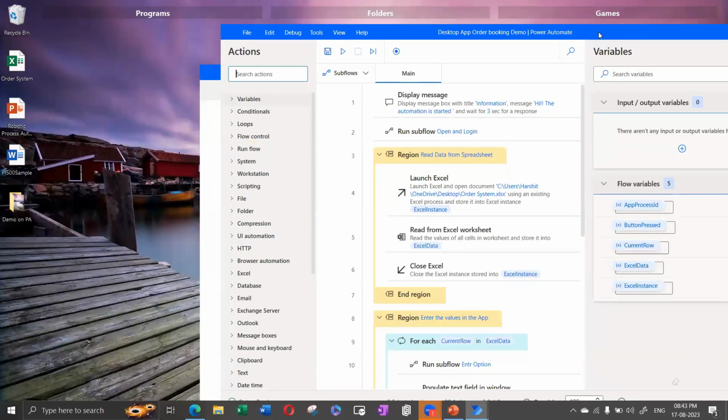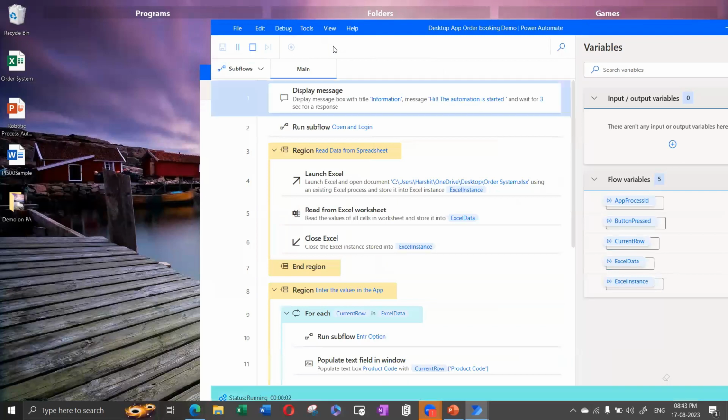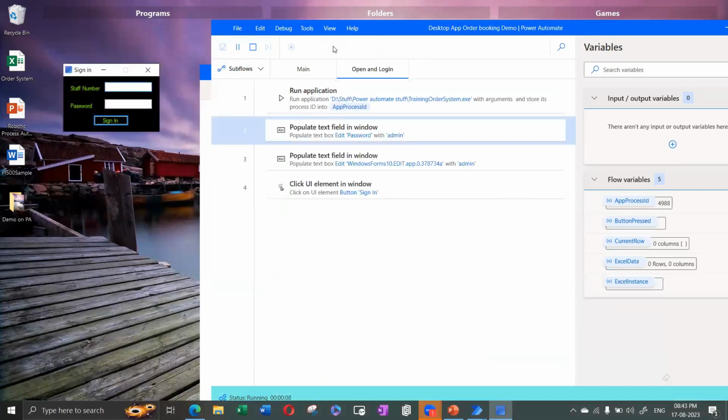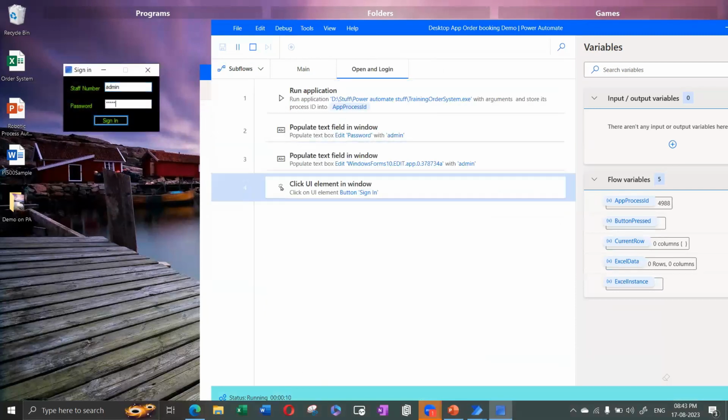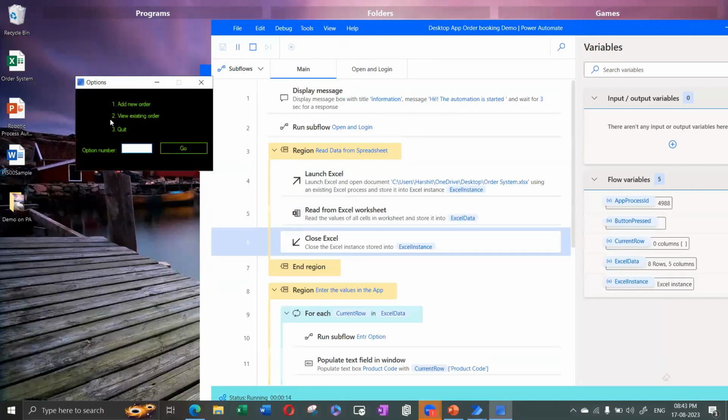Now, as a human, I opened the spreadsheet, opened the app and entered everything one by one. But now let's see how a bot will do that. Okay, so I'm clicking run. So the message displayed, automation started, fine. Now it has opened the application. It's going to enter the credentials, right? It signed in. It's going to enter the choice number, which is 1.